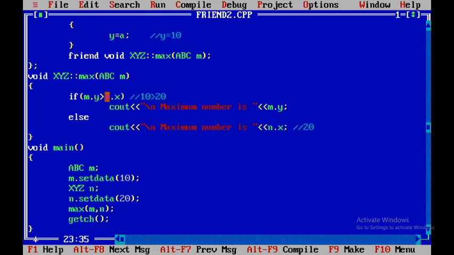After this it is okay. In this code, this x is nothing but the x of the calling object, the x which belongs to the object that is responsible for calling this max. I explain over here.